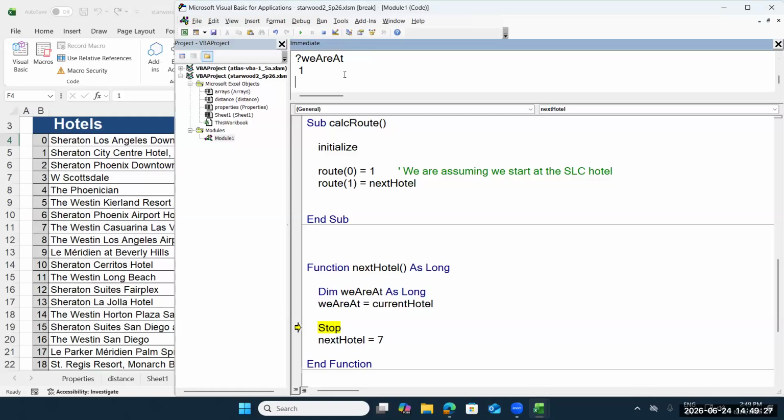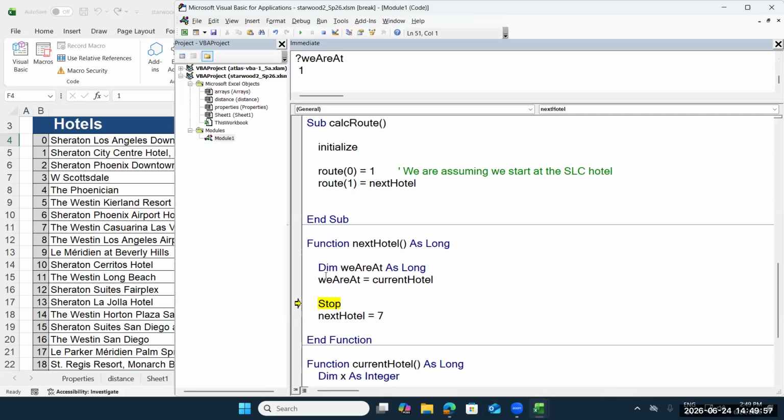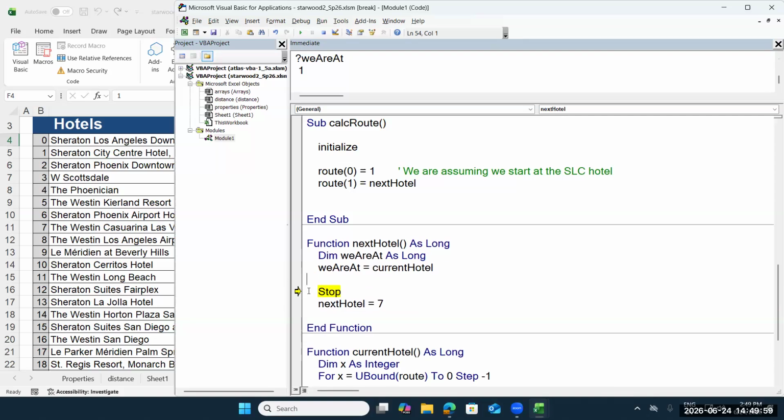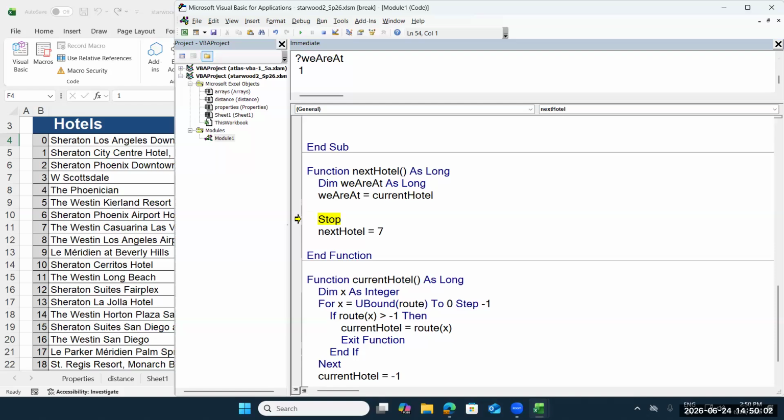How are we there? Function current hotel, if and if. Oh, okay. So between the then and the exit function, you have to say, if that's true, then you say current hotel is equal to, let me take out some of these spaces here so we can get a little bit more code in the window here.